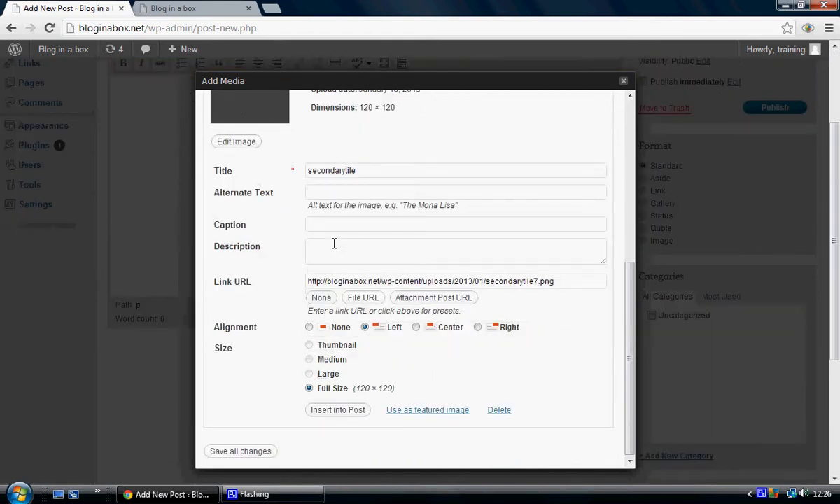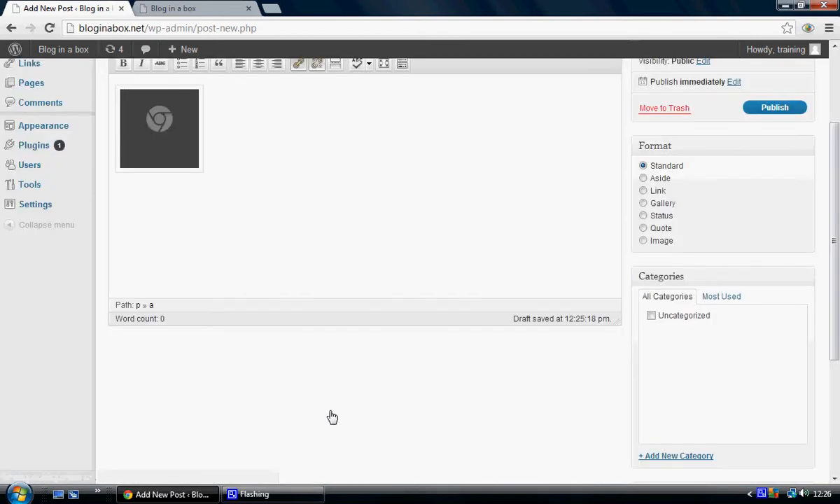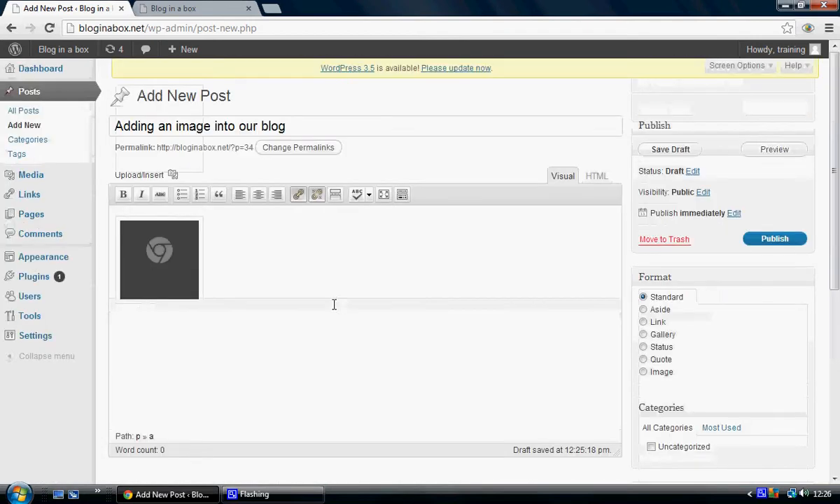And then you scroll down. There's a few other bits and pieces you can add in, but let's just keep this really simple. The thing to note is called alignment. So this is where your image will show up. You can either have no alignment, have it to the left, in the middle, or to the right. I'm just going to leave it on the left, and I'm going to click Insert into Post. And what that'll do is, as you can see, it puts in the image just there.